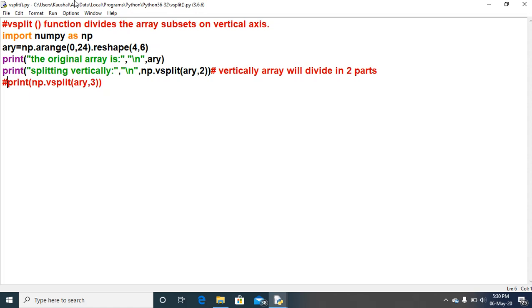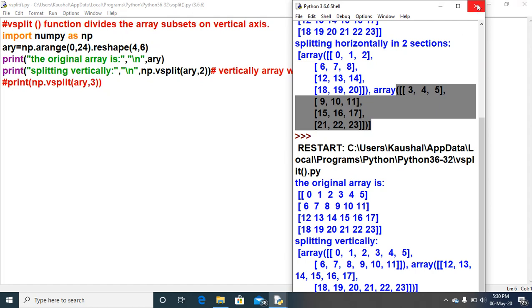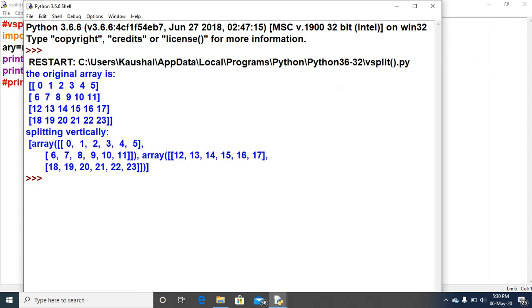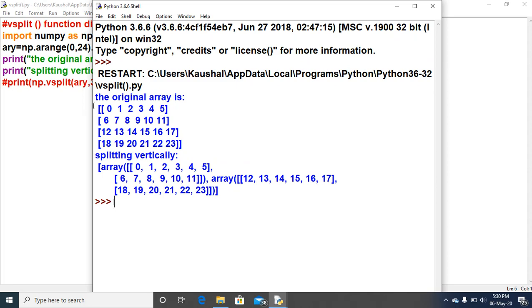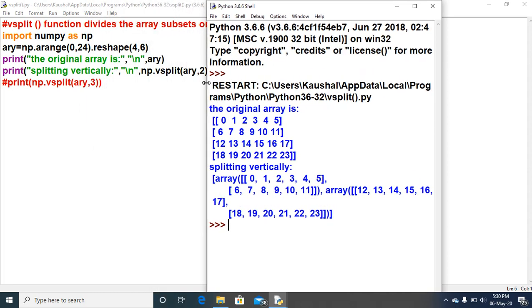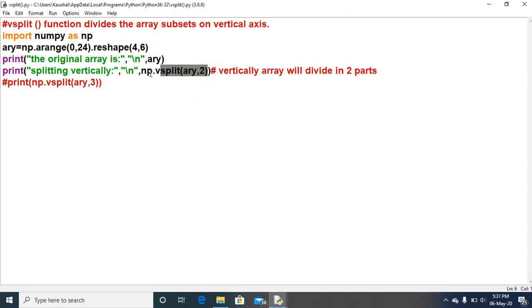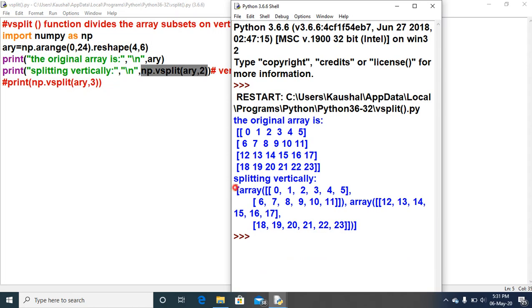Okay, so first you just run it and see how the output is coming, fresh output. Yes, the original array is 0, 1, 2, 3, 4, 5 in the first row, second row, third row and so on. Okay, so it is 4 rows and 6 columns. The same way now splitting vertically, and the output for this particular line is starting from here till here.